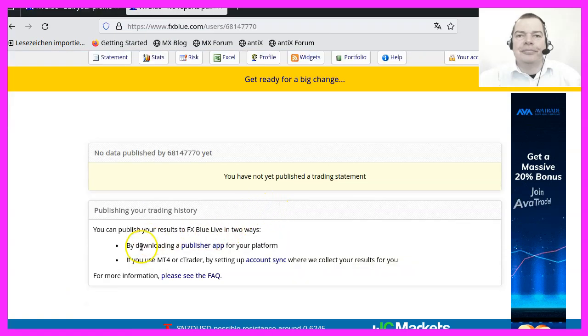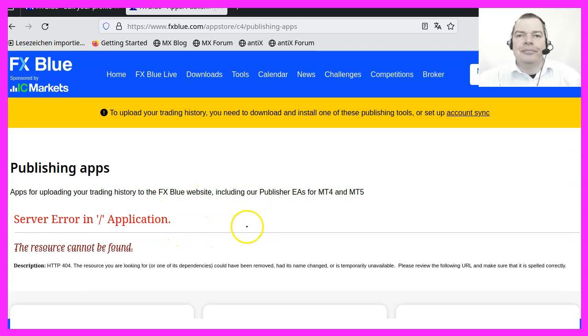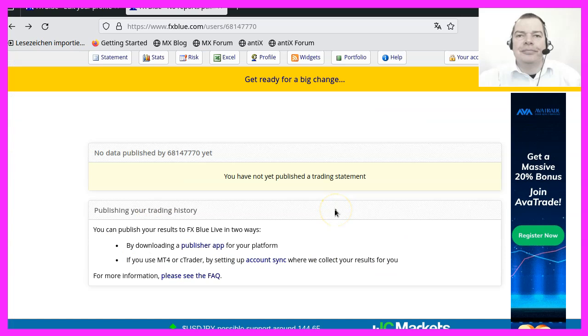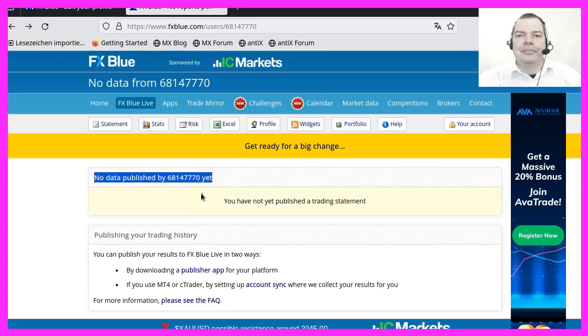And now it says that the account sync option is only available for MetaTrader 4. I usually could download a publishing app, but it says we have a server problem here. Today is Saturday, so we don't see any incoming ticks, and therefore I'm not sure if the account sync option will also work with MetaTrader 5. We will see on Monday.